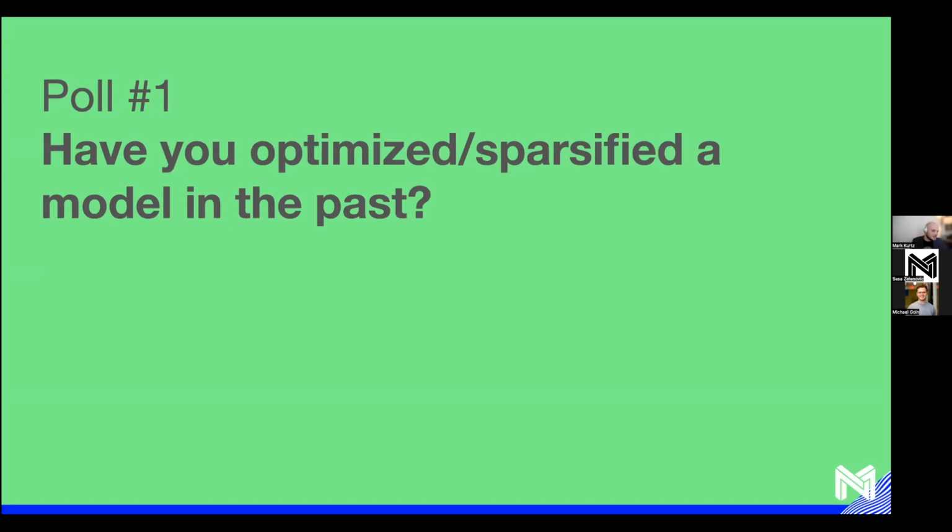Yeah, sounds good. So it looks like we have 61% people that have not optimized a model, 20% that have quantized, 27% that have pruned, and 5% on other. Actually, really interesting. This is one of the first times we've had pruning higher than quantization. So very interesting. But thank you guys for filling that out.